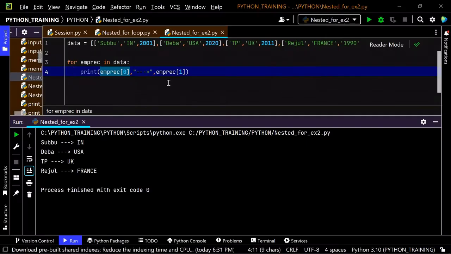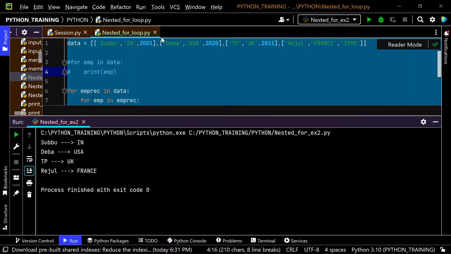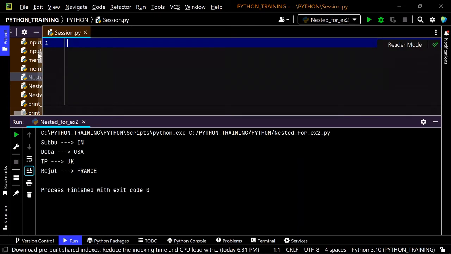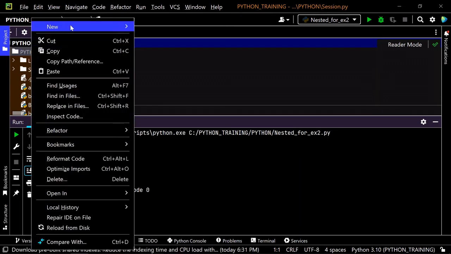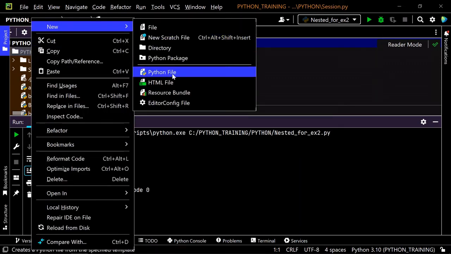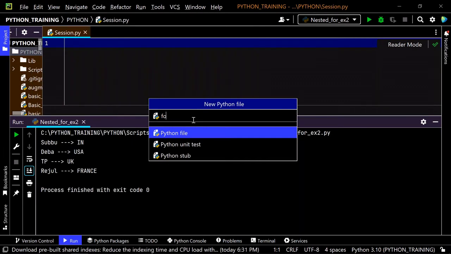So this is a complex one, but in real time, when you are dealing with API calls, or getting data from a JSON file which has complex data similar to this one, you should actually know how to iterate effectively. Let me put it here. Python file for heterogeneous list, okay, nested list, okay.